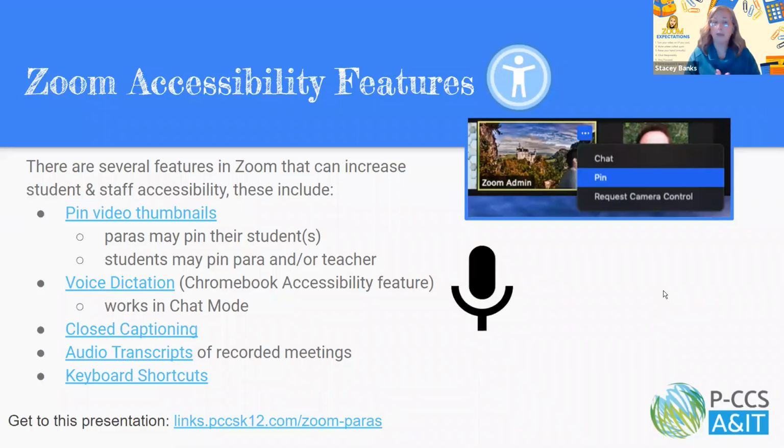The thing that you probably haven't talked a lot about is some accessibility features that Zoom has built in for your students that might benefit your students as well as all students, and also might benefit you. So again, there are a couple different types of accessibility features that are either built right into Zoom or can be used with Zoom through the Chromebook. And the first one I want to talk about is pinning video thumbnails.